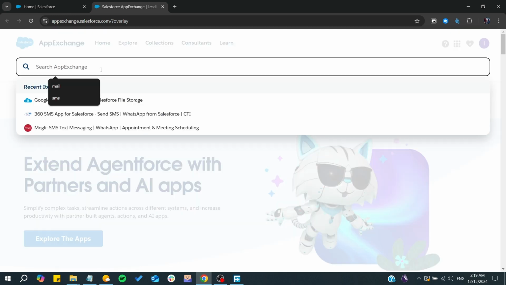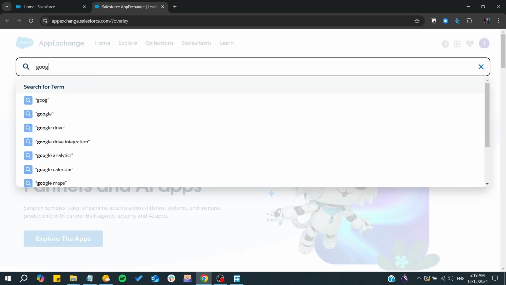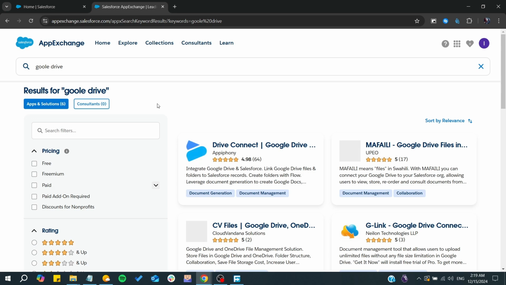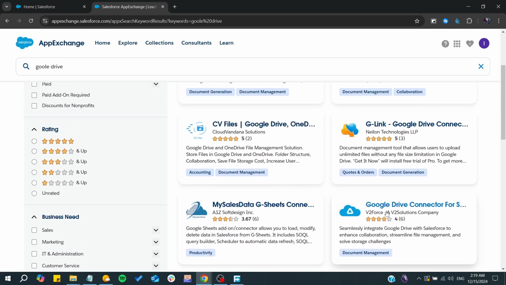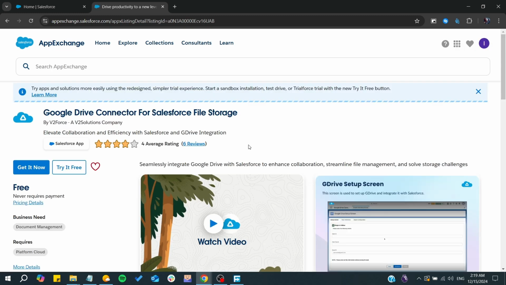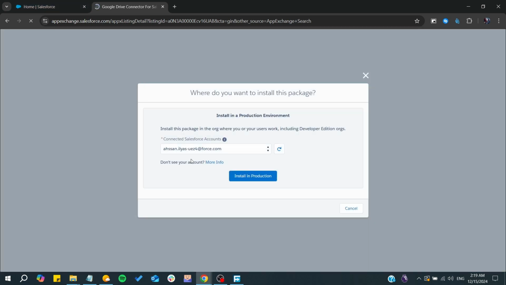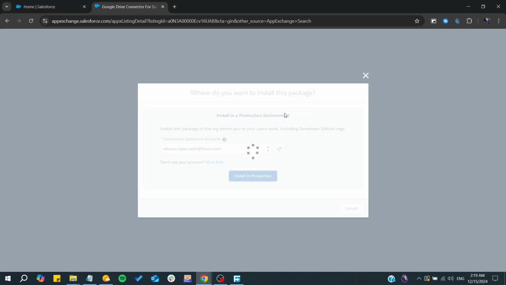From there, you will need just to type Google Drive connector, and then we will be able to choose any one of these. So I'm just going to go for the Google Drive connector, and simply you will need just to click on Get It Now. After that, we will need just to wait for the integration to be installed and connected with our organization. So I'm just going to install in my production.